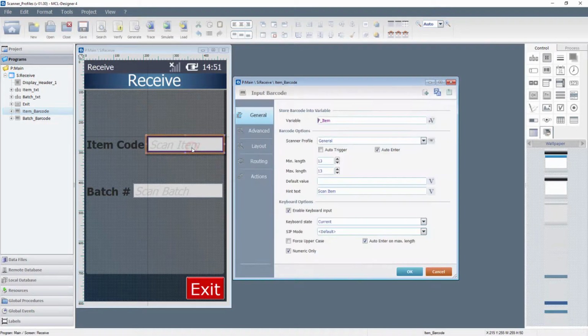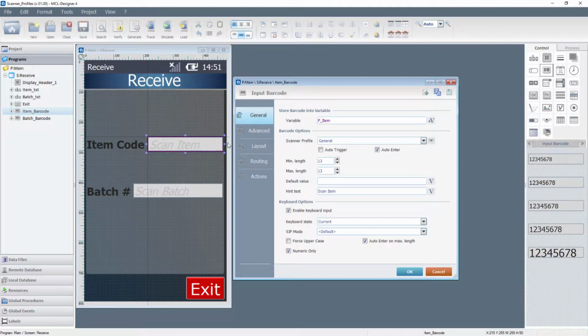Double-click the input barcode intended for the item code to open its properties window. Some of the settings are already defined, like the variable that stores the barcode data, p-item, and the barcode length. It's defined for 13 characters because it's the fixed length of the symbology we're going to use. The hint text is also filled in, and the keyboard input option is also enabled.